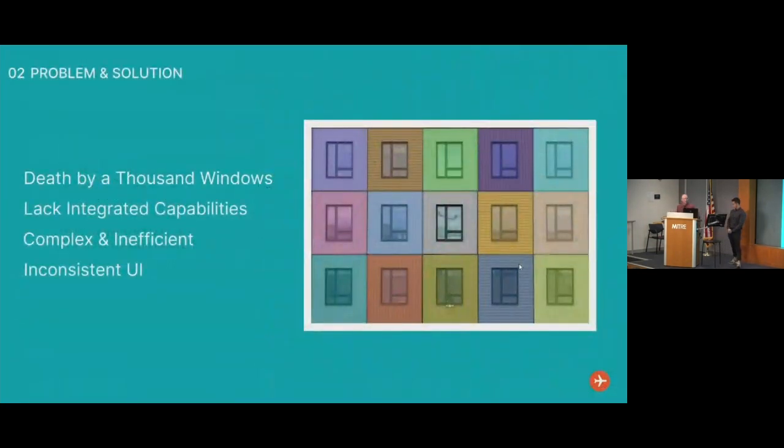Okay, so one of the things when talking about the problem statement, which you guys have heard a lot about today, starting off, what we call the death of 1,000 windows. Really, when we're talking about this, we're thinking about how we organize information and how we prioritize it. And this really stems from a lack of hierarchy.